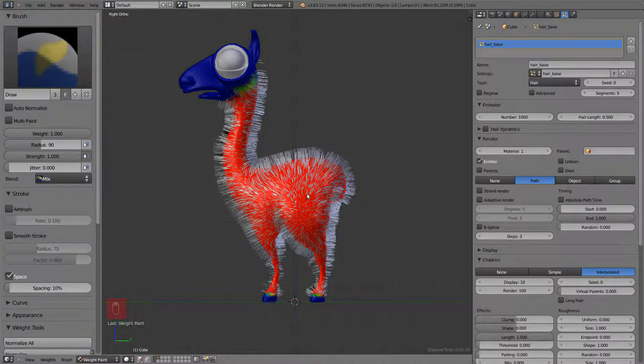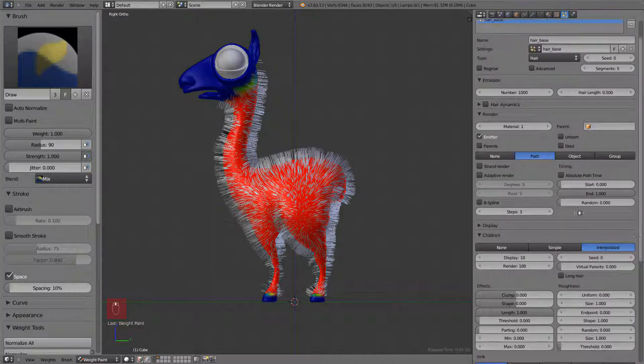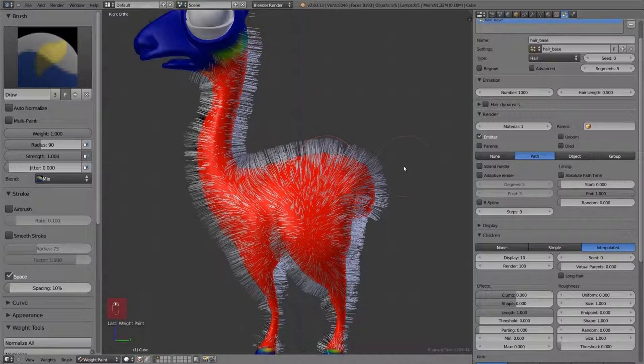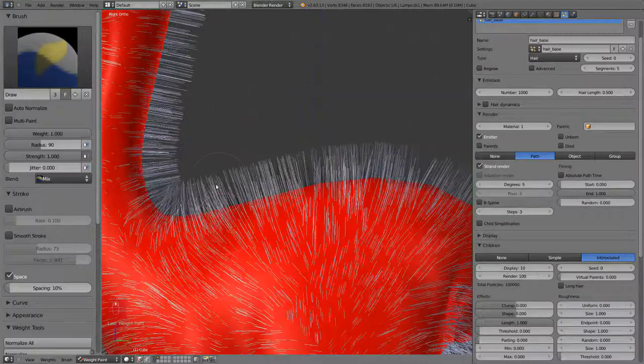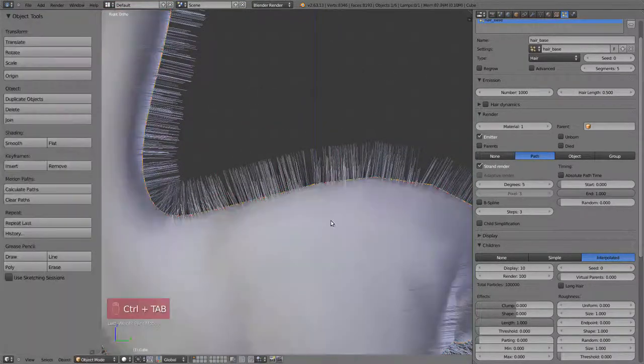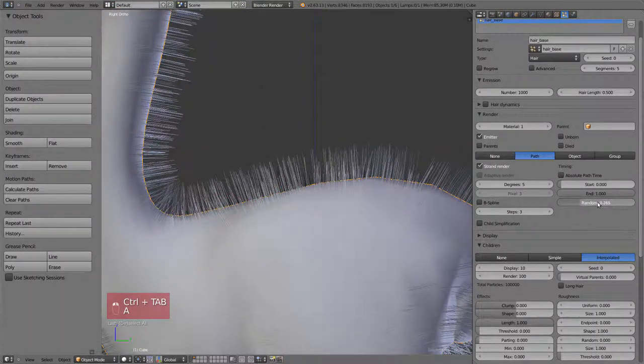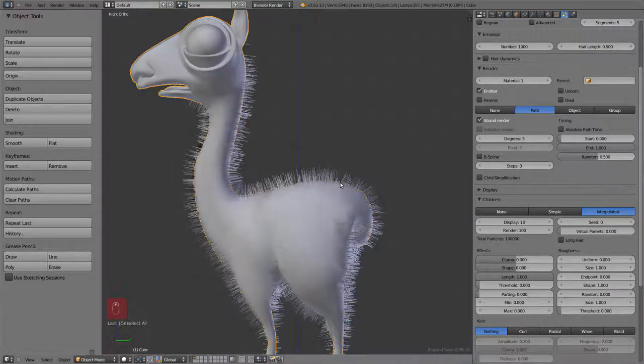At this point, we could already render, but first let's enable the strand render so particles will render much faster and we can have a bigger number of particles. In the same panel, you will find a random slider that you can use to randomize the length of the particles. So some of them will be longer and others will be shorter, all relative to the actual hair length that you specified up there when we just added the particle system.